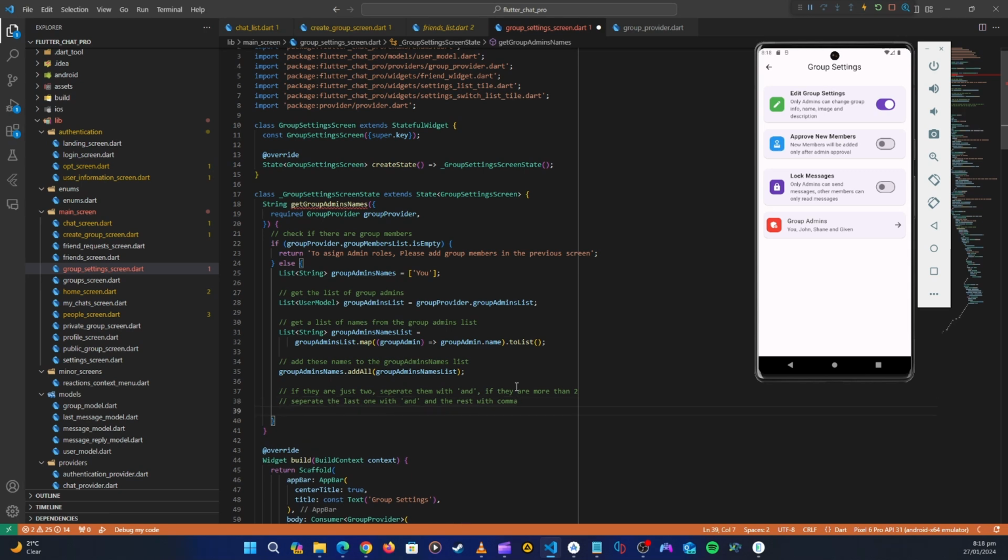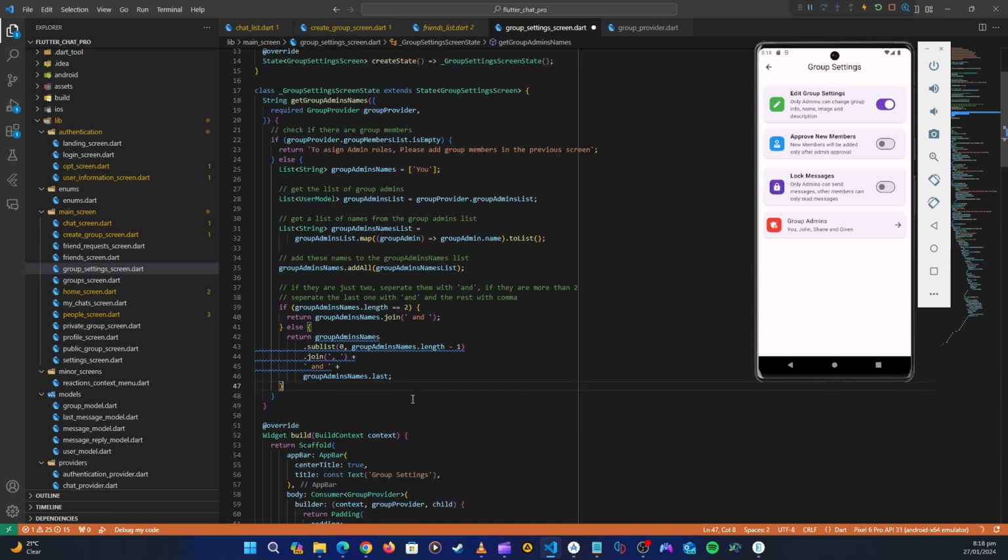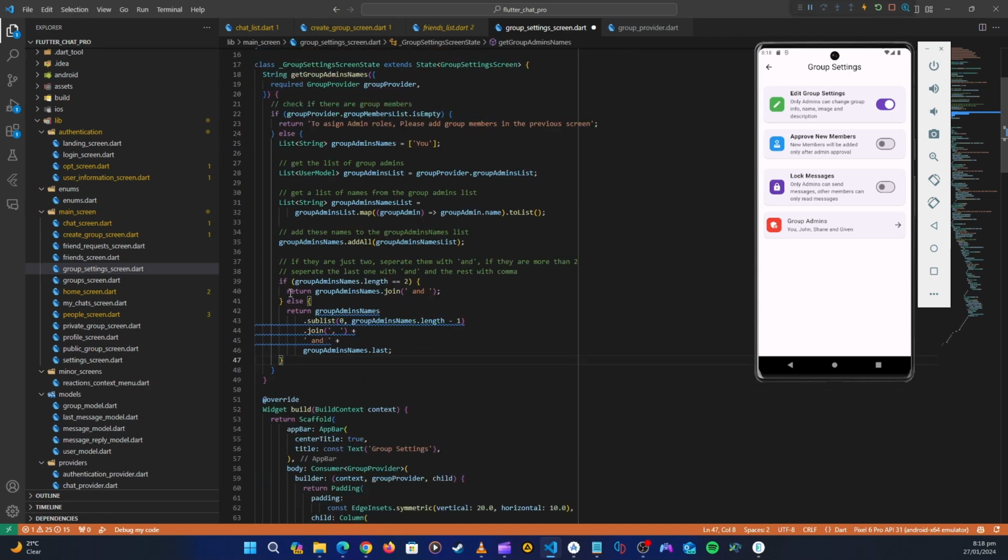So let's see if Copilot will do that. Okay, so there it is. Looks like it's exactly what we want. Let's click tab. So here it's checking if length is equal to 2, it's just going to join these 2 with and. Then in the else it's going to get the admin's name, and then substring this minus here. This means that after it gets the length, it removes the last one and then puts and and then joins it.